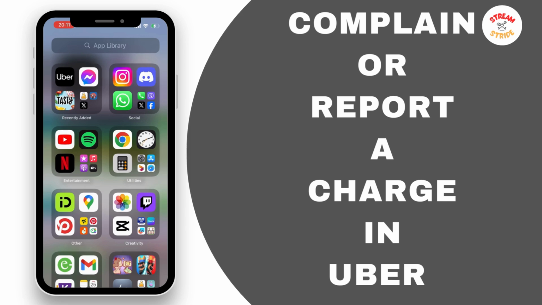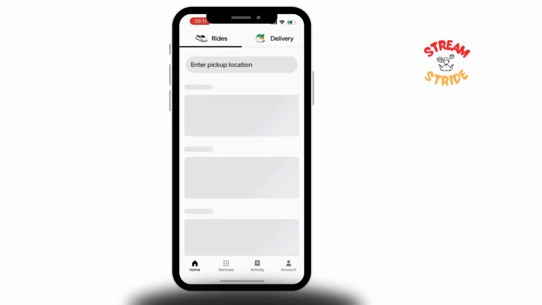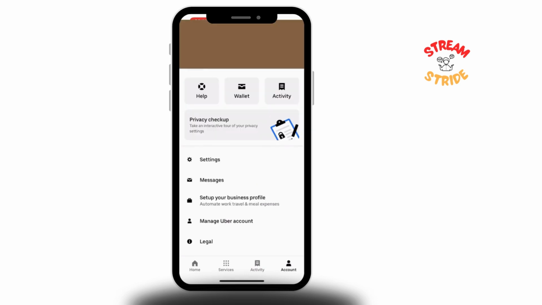a charge in Uber. So without any further ado, let's get started. Make sure that the Uber application is downloaded on your iPhone. Open it, then click on your account. Make sure that you're logged into the right account on the bottom right. Then click on the help option.